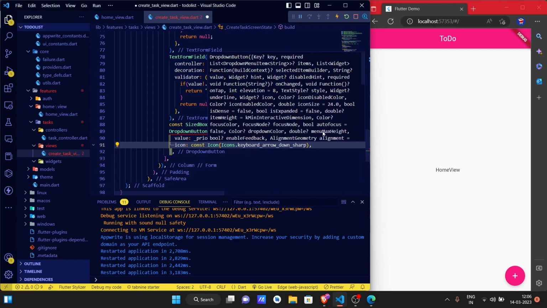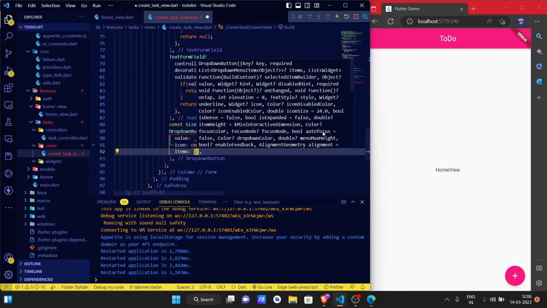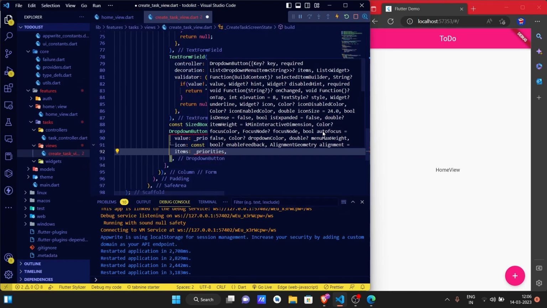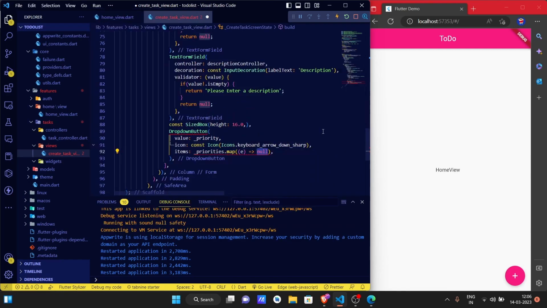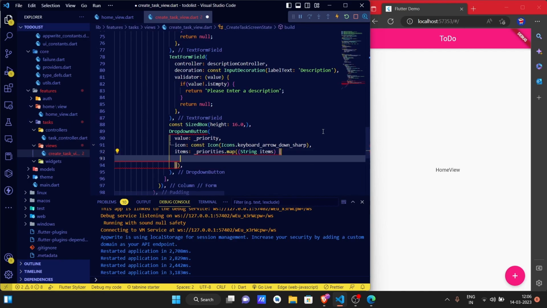Yeah, and now we are going to give it items, and items will be _priorities.map, and we will get our items from here, and String items => _priority.